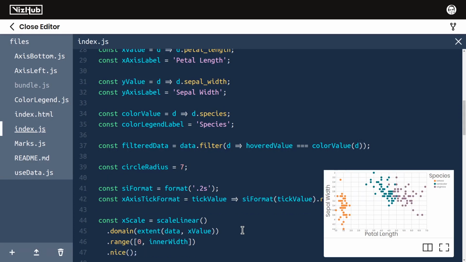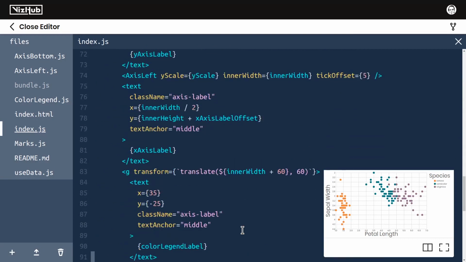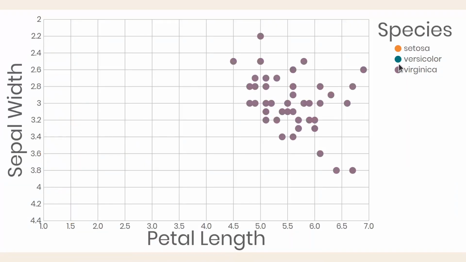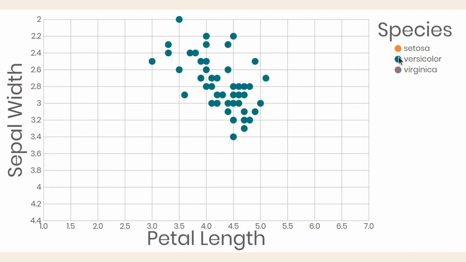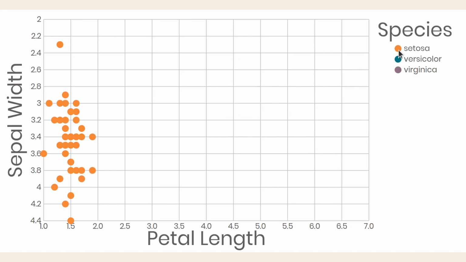One cool thing we can do just to check if that's working is that instead of passing all the data into our marks, we can just pass in filteredData. And we don't see anything now, but if we hover, all right, see that? We just get the one that we're hovering over at the moment. All right, we're making some progress. This is pretty cool, and this might be useful in some situations.